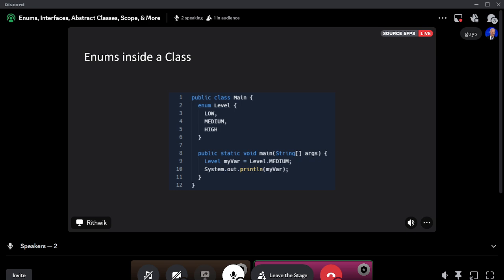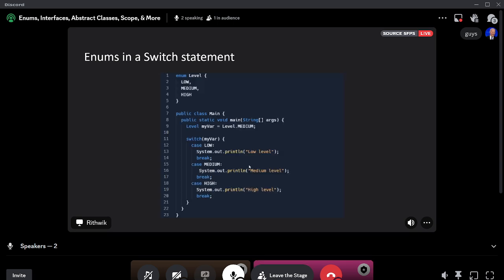Enums inside a class. You can put enums inside a class, or you can put them in a separate file. Enum level, low, medium, high, and then they're just using the medium level and printing it out. And then in a switch statement, if you have the type as an enum, you can just put the variable name here and go through the different cases and do whatever you want with the case.